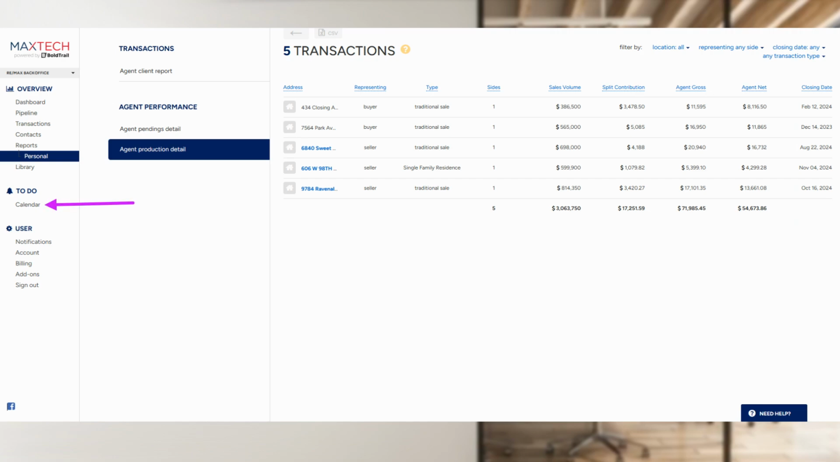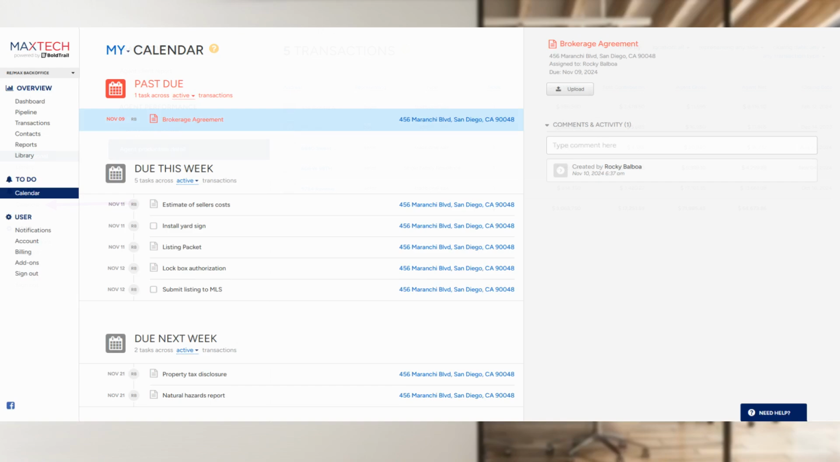Last, let's select Calendar. The Calendar section helps you stay organized by consolidating all transaction checklist tasks in one place. It allows you to easily prioritize your day, manage deadlines, and keep track of important milestones throughout each transaction. Even better, you can turn in documents and complete action tasks without having to navigate into your transactions. Simply upload your documents and check off completed action tasks. With everything in one view, you can stay focused and ensure no task is overlooked.